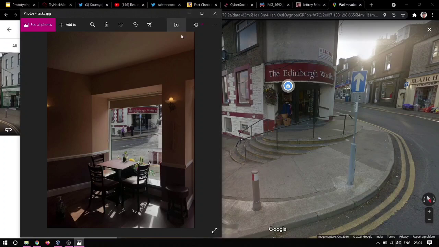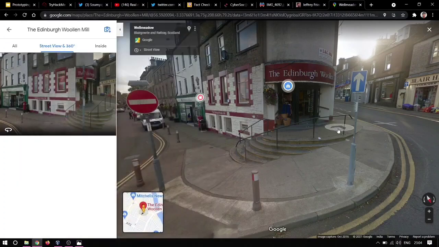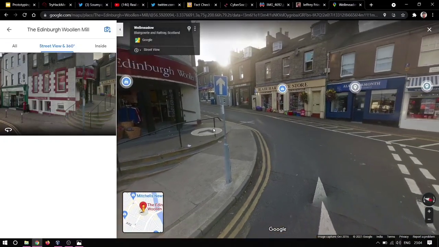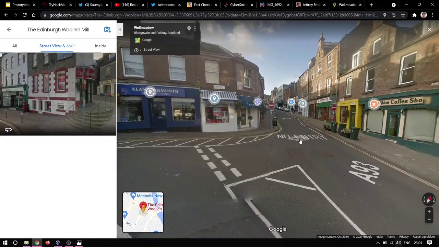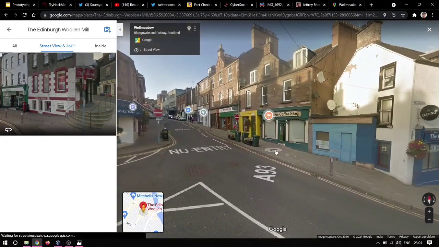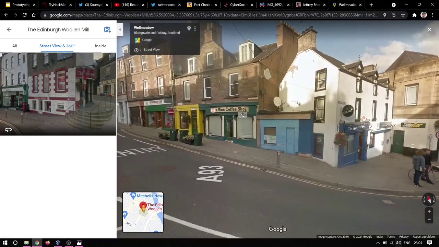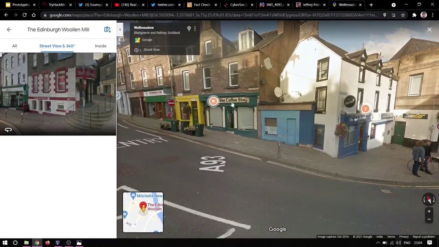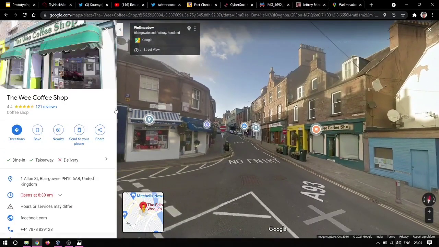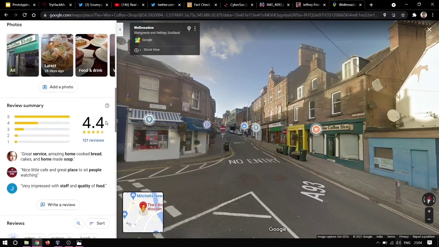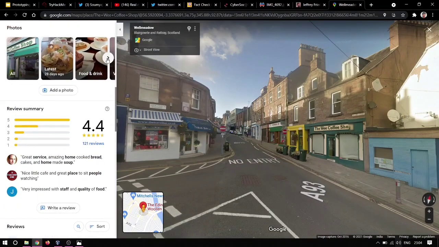Everything seems similar. So the photographer might be opposite to the Woollen Mill. So just move towards the opposite side. Okay, there is a coffee shop. It's the V coffee shop. Okay, let's look into it. There can be some clues.